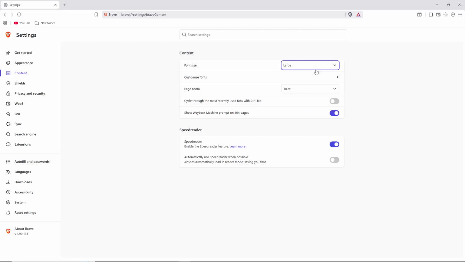For example, if you find default text too small to read comfortably, choosing large or very large will make everything more visible. Alternatively, if you prefer more content on your screen at once, you might opt for small or very small. The changes apply immediately, so you'll notice the difference right away across your browsing experience. And that's it, you've now adjusted the font size on your Brave browser to match your reading preferences.